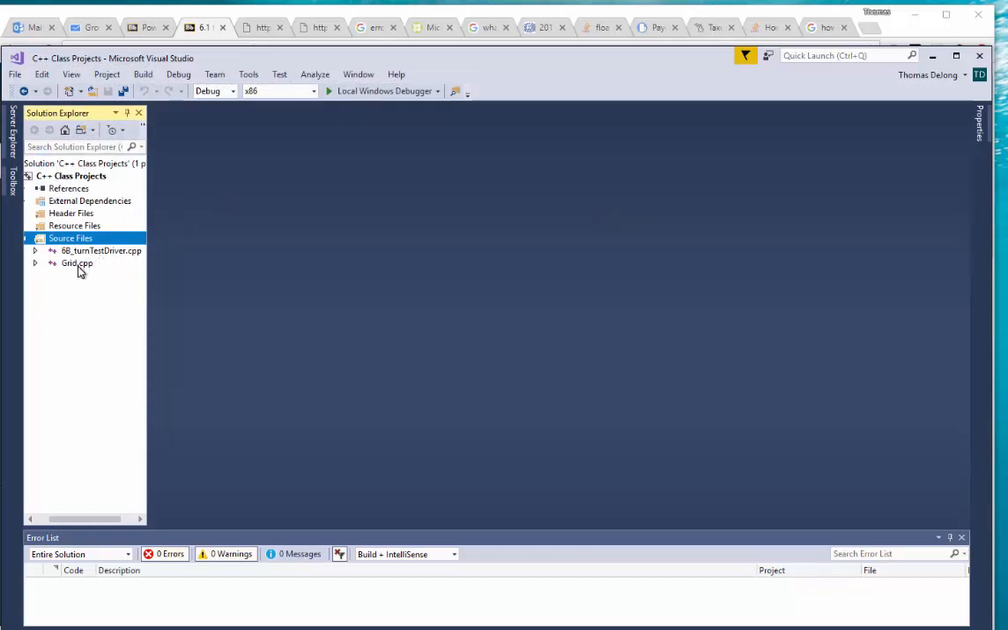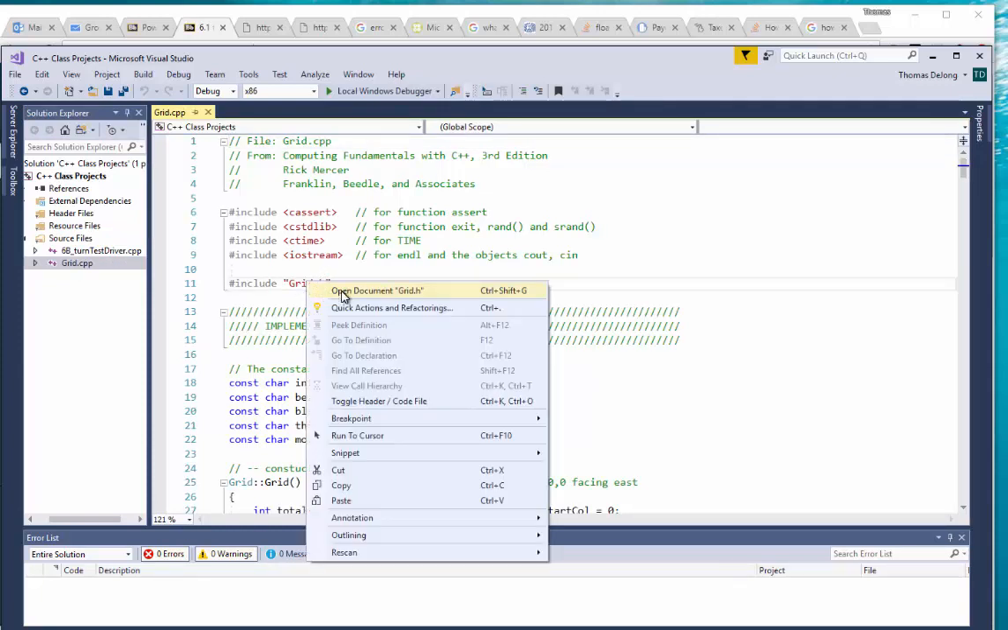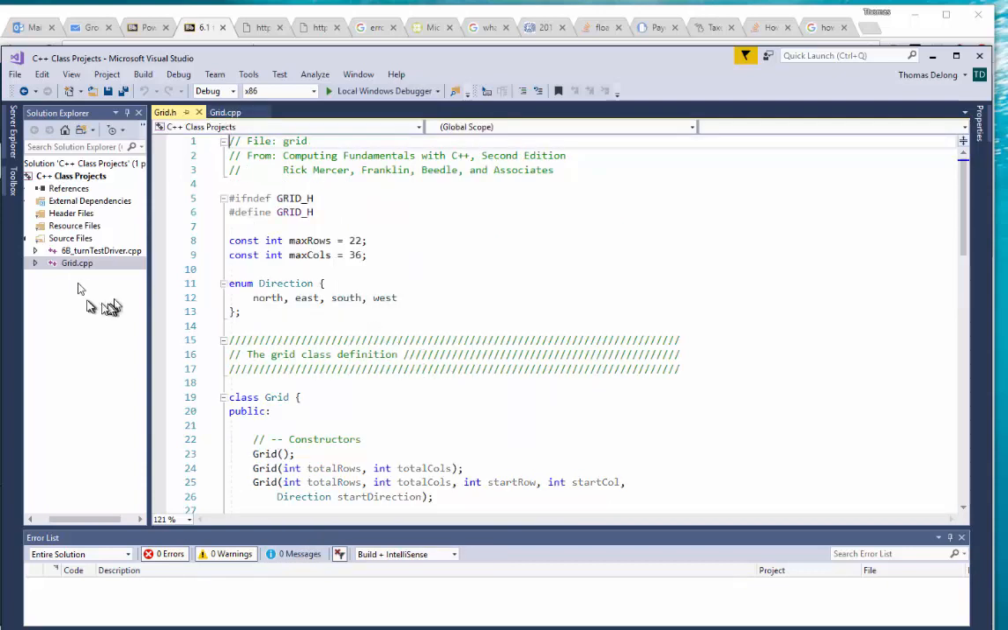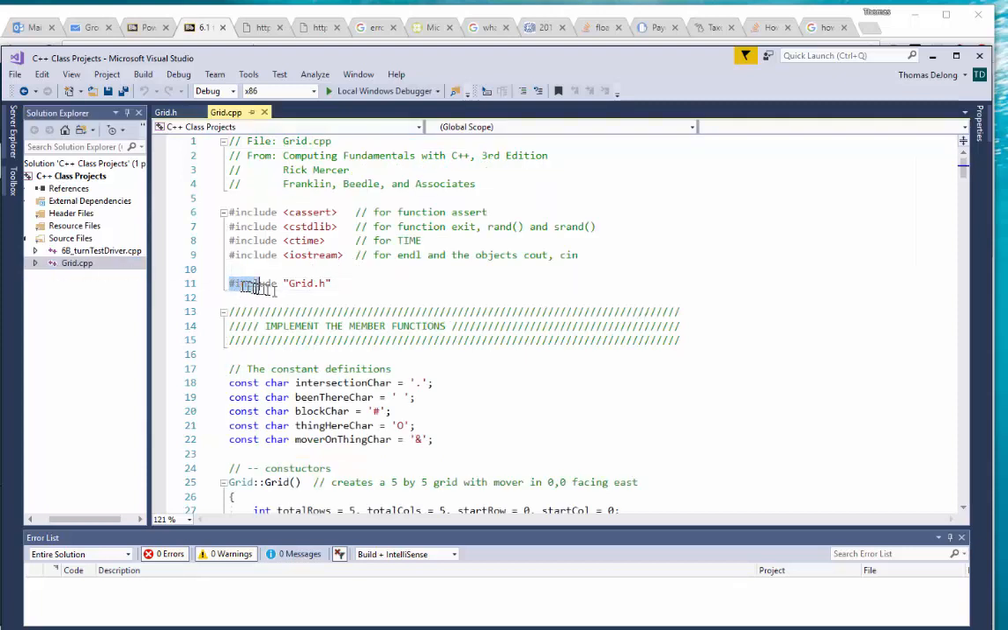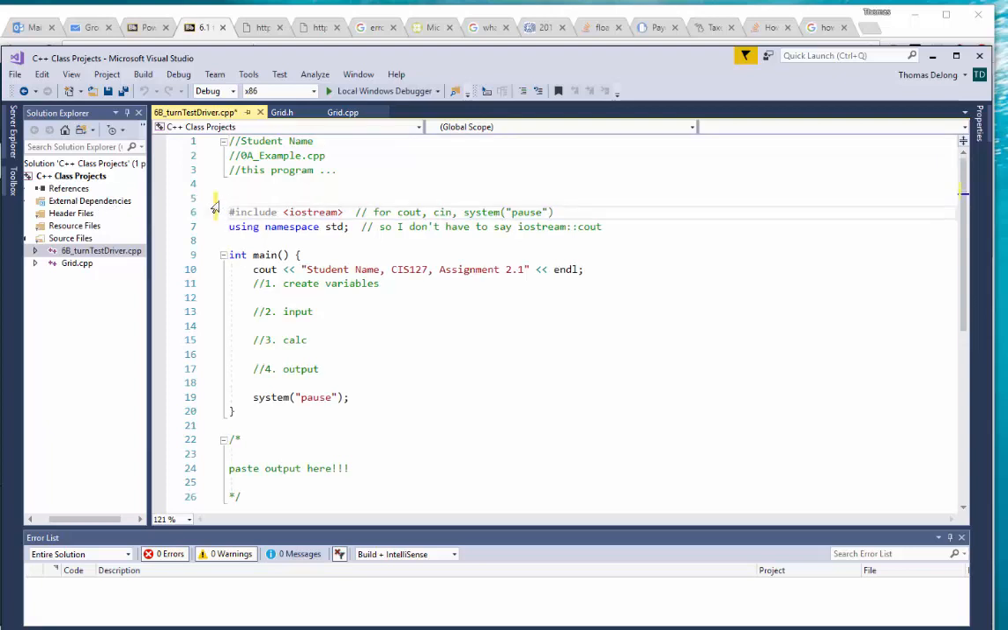If we go to my grid.cpp file, I can right click on grid.h and say open that document like this. I want to open it. I don't want to add it. I just want to open it because I'm going to need to see inside there. Next thing we're going to do is add this one line here of include grid. We're going to include that right up here. We can put it up here. It's fine. Like that. Okay, lovely.